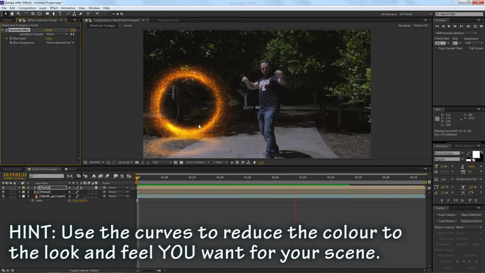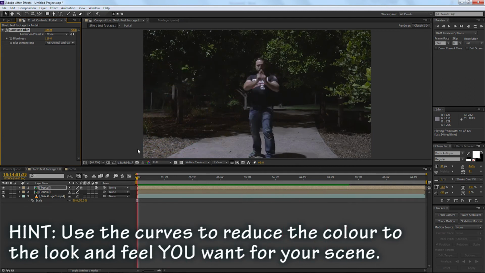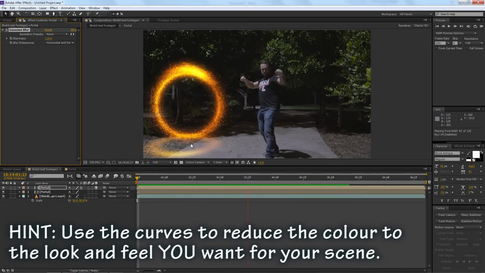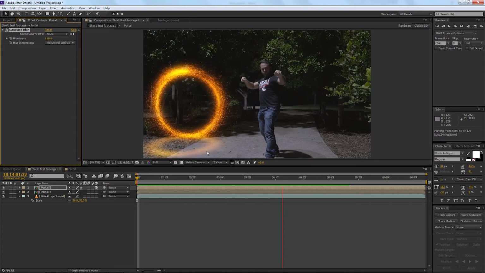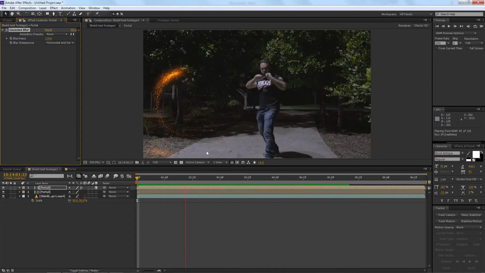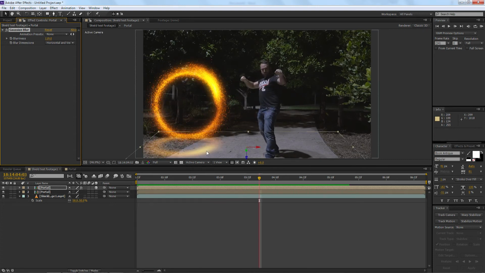Okay, so here we've got our shot. I'm happy with the colors. If you have a look at the ground, you'll notice that with duplicating the portal and using it with the Gaussian blur to give us that nice light on the ground, you can also see it's interacting with it and it sells the shot. Now we can add more sparks to that, but before we do, let's move on to our shields.